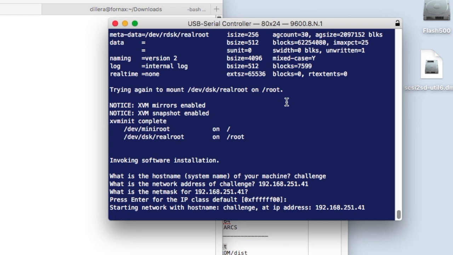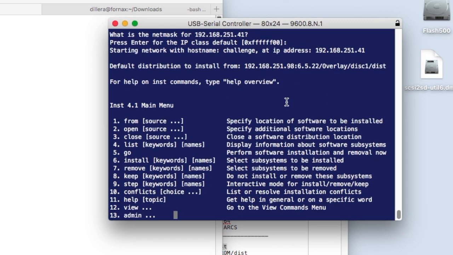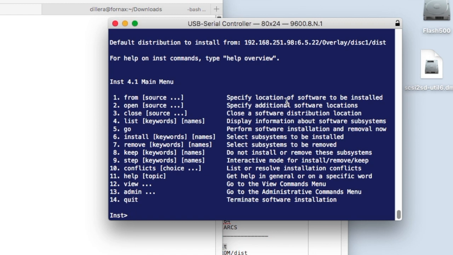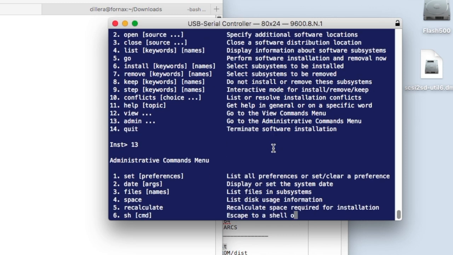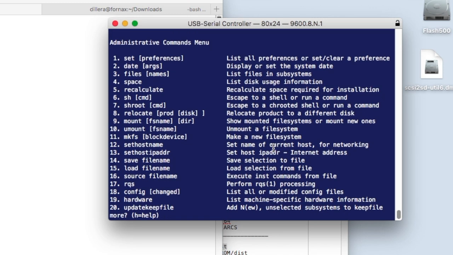It's nice doing this on the Mac. I can see a network statistic so that I know it's pulling something across. And here we go, there's inst. We're now running inst, and now the beauty of Booterizer with its selection files. So we can go into admin, and there is this load selections from file.